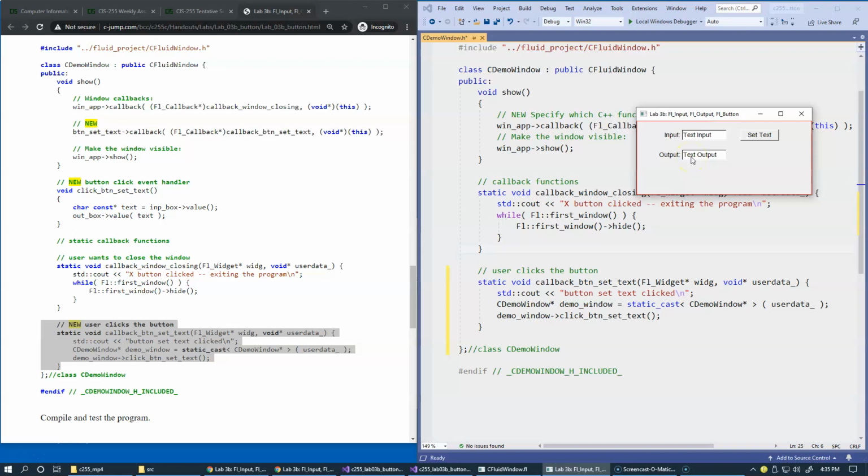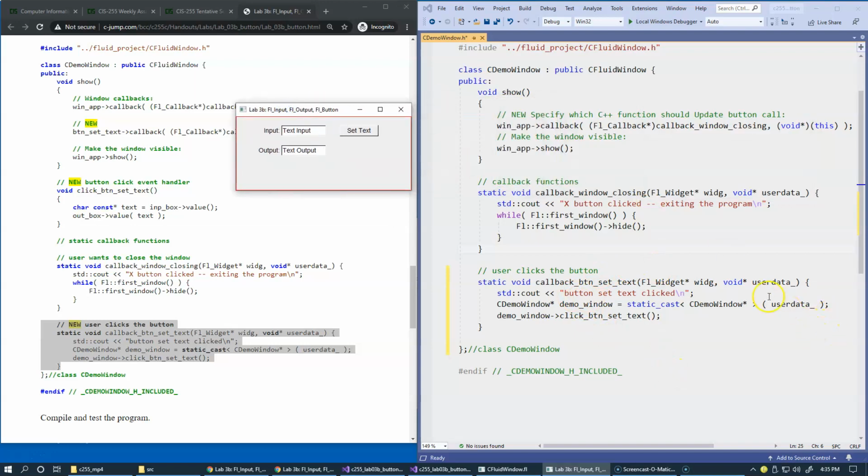And so this is why we already know that what's going to happen is that this callback button set text function will receive user data, and this user data will be a pointer to the demo window object that we create in our main function, just as we discussed in our previous laboratory exercise about callback window closing.